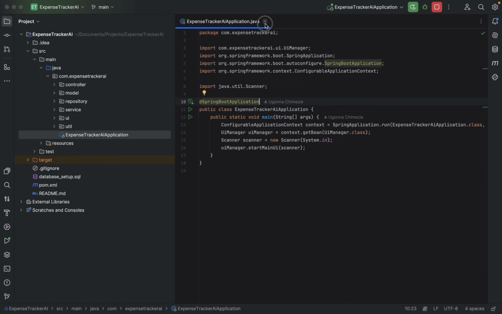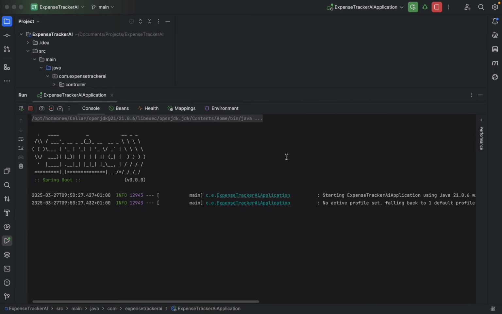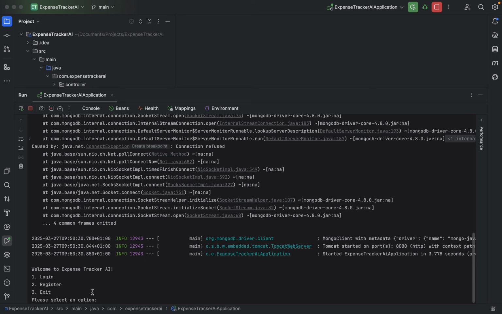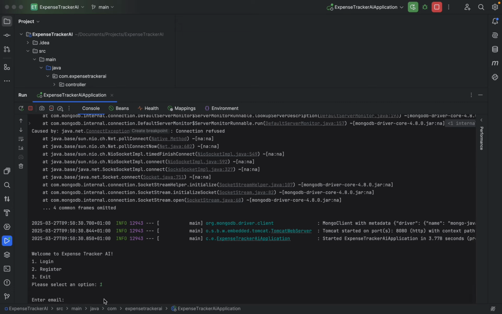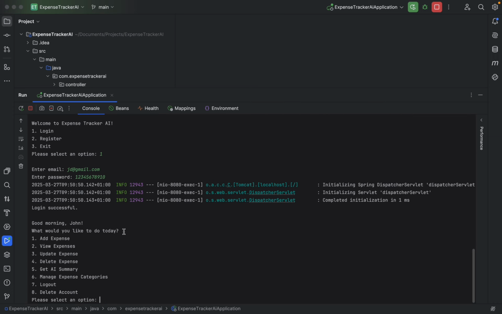So let me demonstrate how it works. I'm going to run this now. Okay, so this is my UI over here. I'm going to be real quick because I don't have much time. I'm going to log in because I created a user, and the user's email is jd at gmail.com. The password is quite straightforward. And yeah, this is what you get: a login successful message.